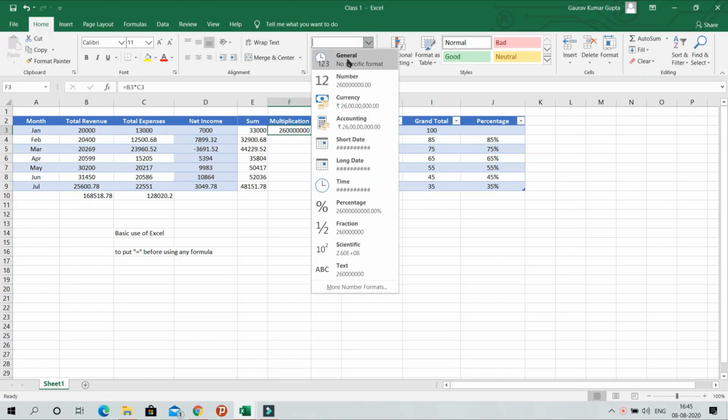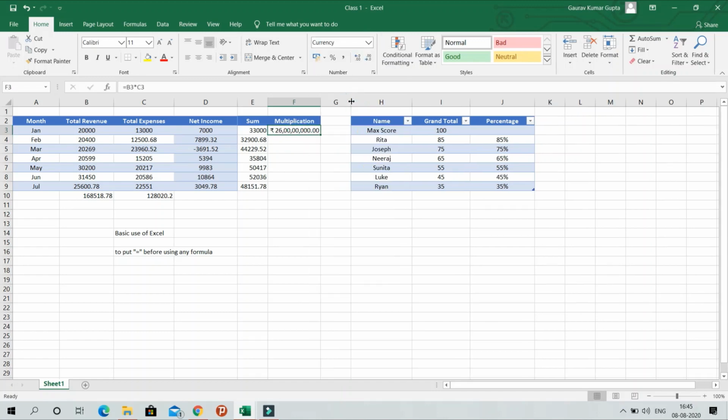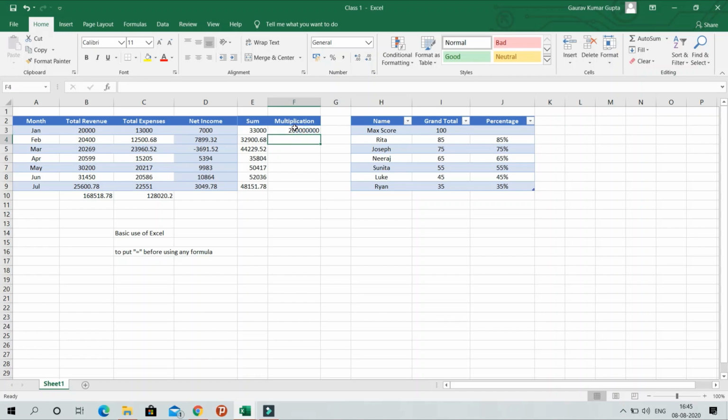If you convert that into a number, it will give you like this. If you convert that into rupees, it will give you like this. So I'll convert it as a number or general, anything. Multiplication is just like subtraction, where you did B3 minus C3 with a minus sign. Into the minus sign you just put a star, and it will calculate the multiplication. So this is going to calculate like this.